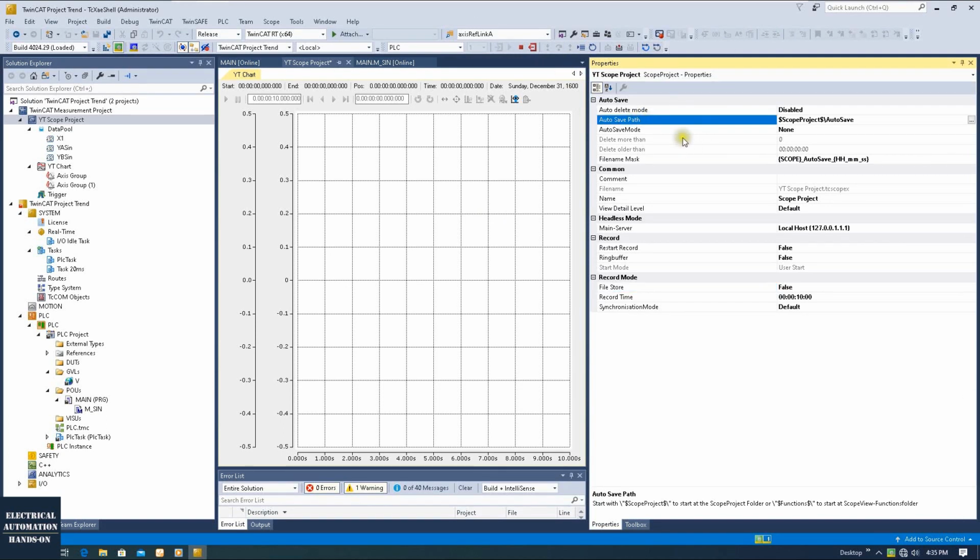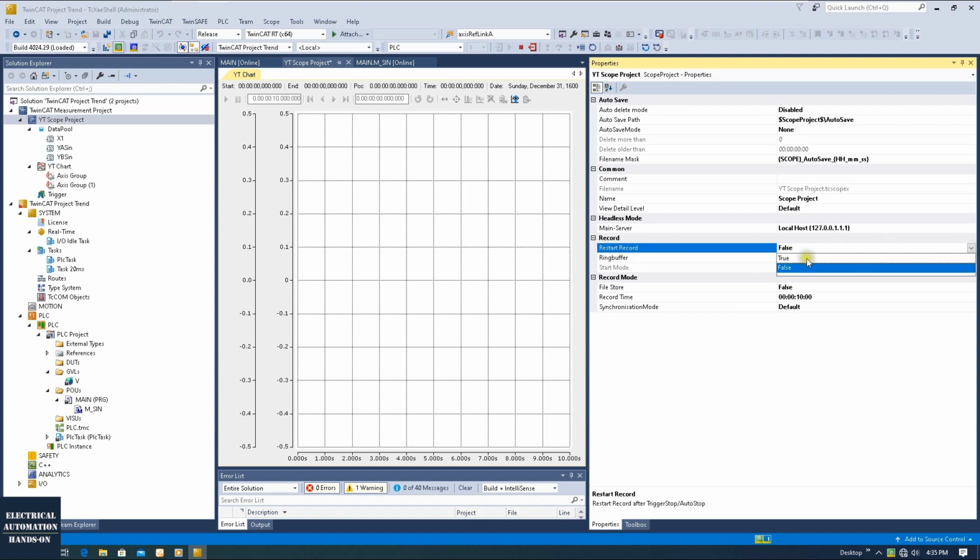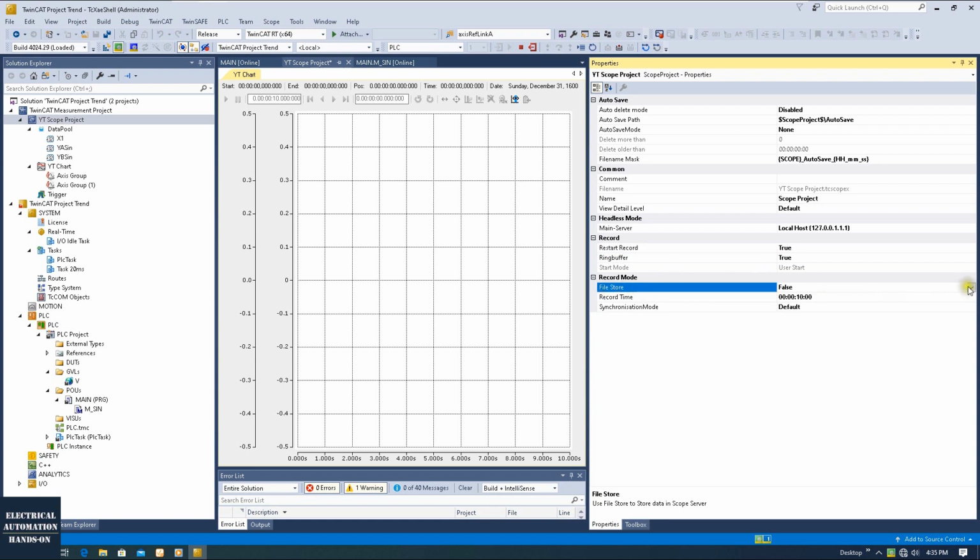Okay, after we set this recording path, there are a couple of settings I highly recommend. For this area, basically the buffer we set to 2 and restart also set to 2. And this file store, let's select true, so we store the data.